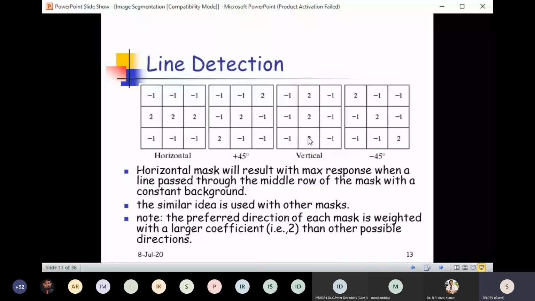So you must know how this works. We will look at the horizontal one. Suppose we have a smooth area in an image and all the values are 5. So when you apply this mask, what happens? 5 into minus 1 plus 5 into minus 1 plus 5 into minus 1. So we get minus 15, and again minus 15, so you get minus 30, isn't it?